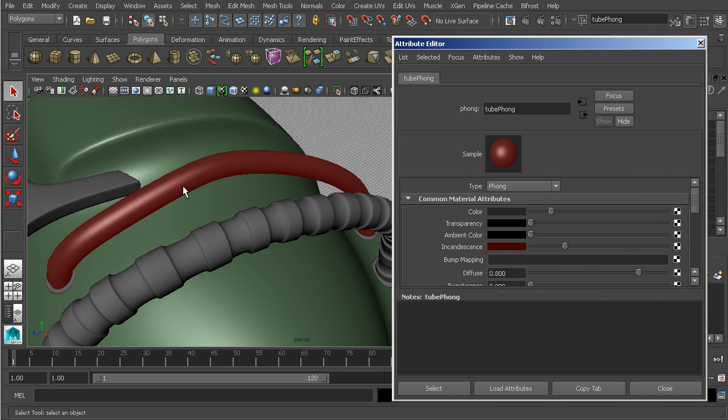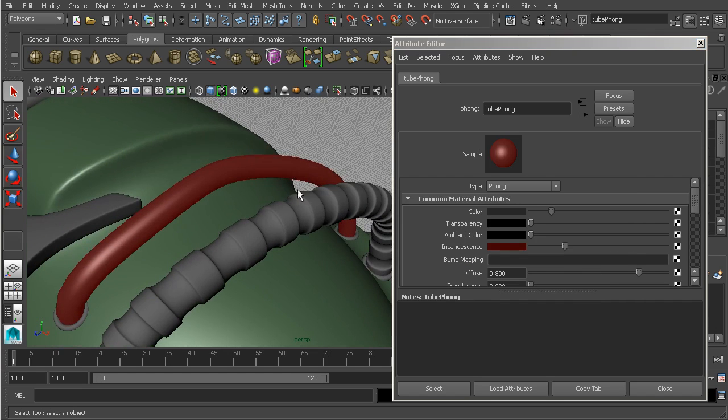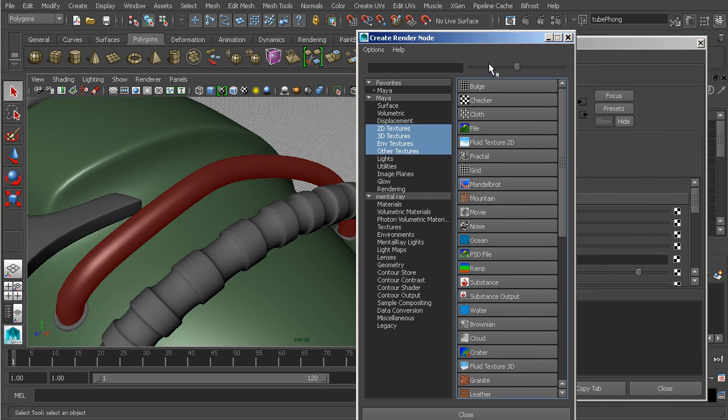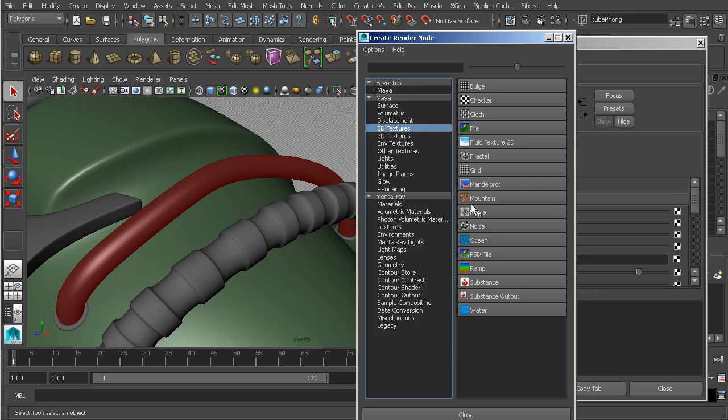But the problem is it's happening across the entire surface. And so anytime that we want to use a separate node to drive one of these channels, we can hit this little checkerboard here. So to the right of incandescence, we'll click on this. So bring up our Create Render Node window, and we can decide what kind of render node we want to be able to use to drive our incandescence. Let's go to 2D Textures, and let's choose a ramp.